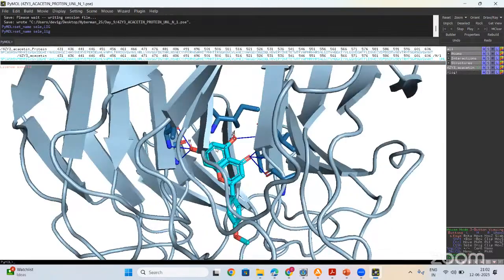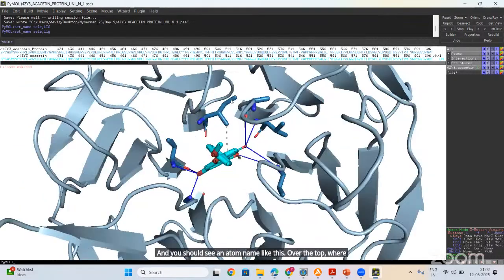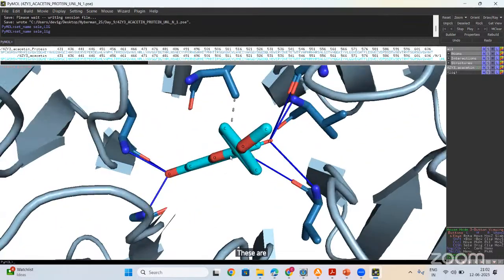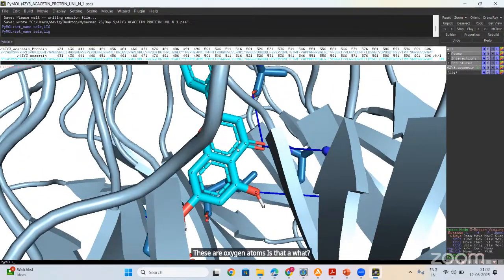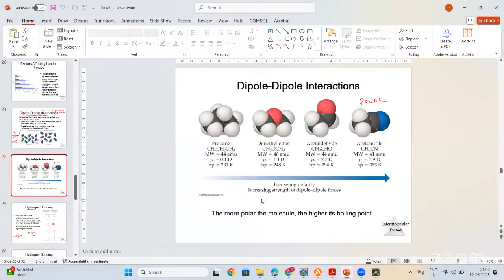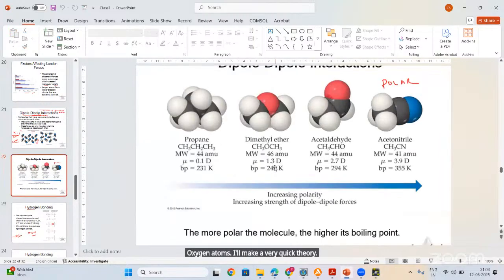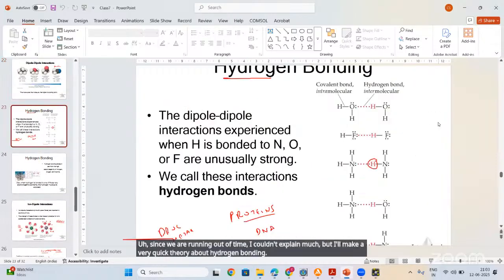And you should see atom names like this over the top, where you can observe these are oxygen atoms. These are what? Oxygen atoms. I'll make a very quick theory. Since we are running out of time, I couldn't explain much, but I'll make a very quick theory about hydrogen bonding. Can you all see?